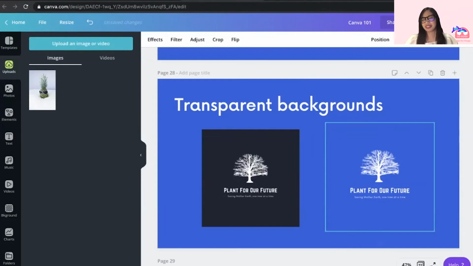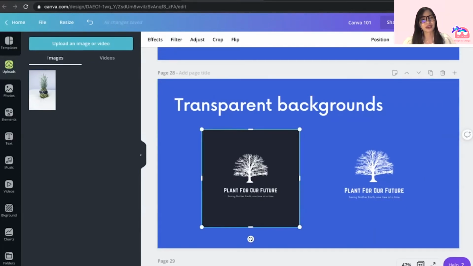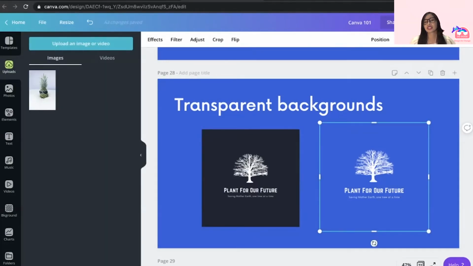Alternatively, if you want, you can also use the background remover here, but we highly suggest that if you already created your design on Canva with the intention of saving a transparent background, you save it using the transparent background feature here in Canva itself.